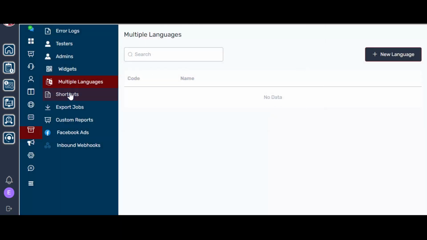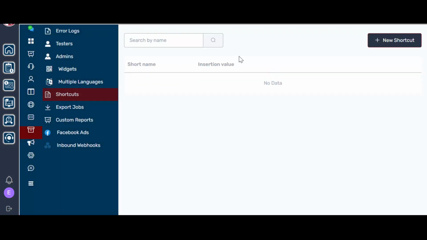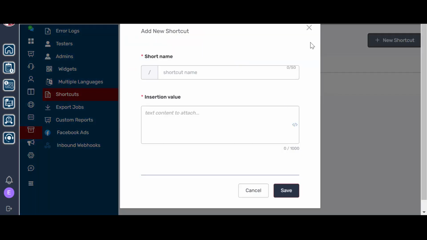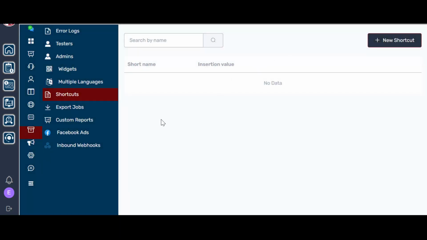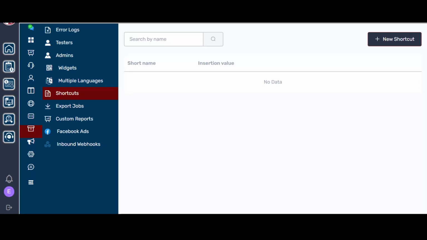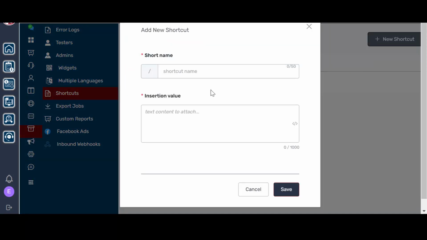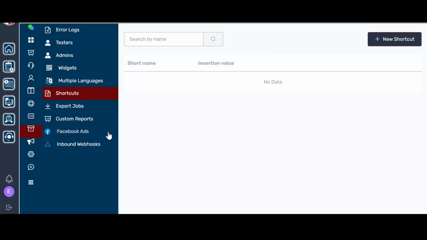If we go towards the shortcuts section, you will be able to add new shortcuts. These will help you inside of a live chat conversation instead of needing to type the answer every single time. You can create a new shortcut. Basically, this will be a canned response inside of your live chat window.